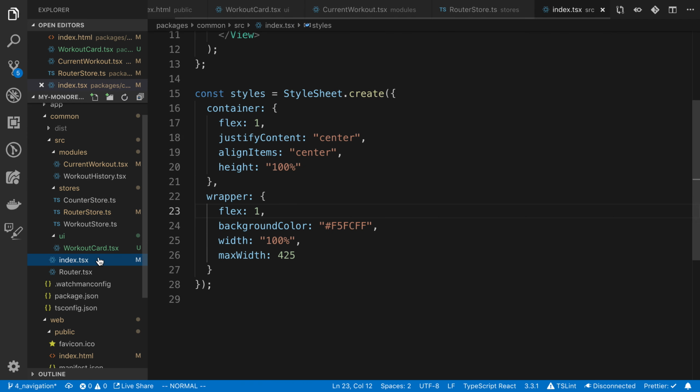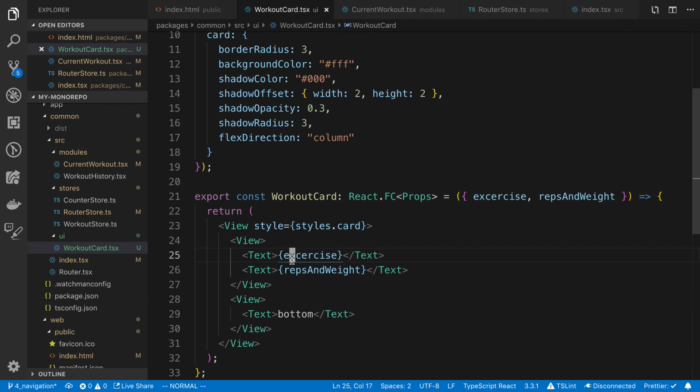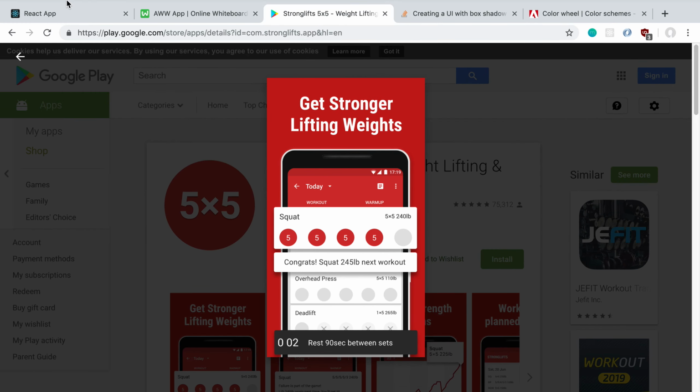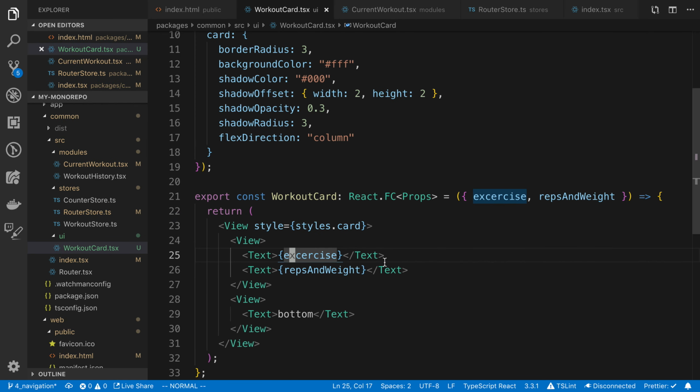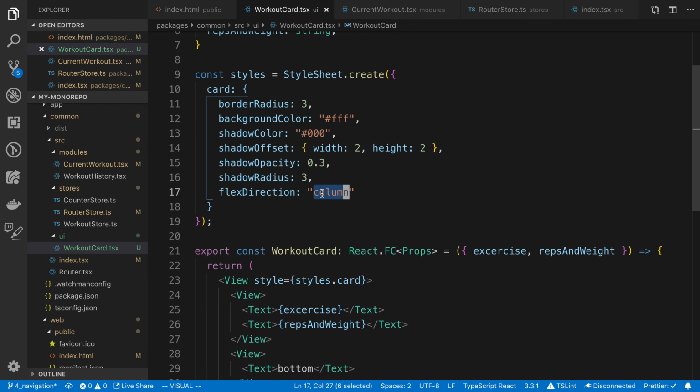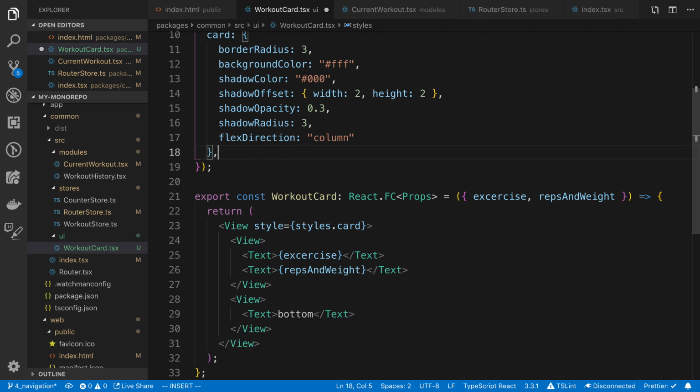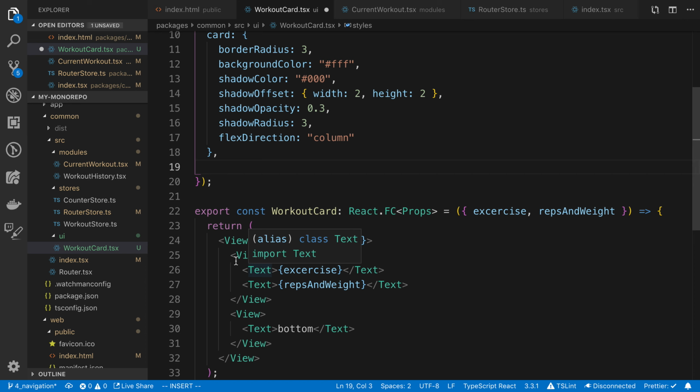The other thing is, if we look at our workout card right now, I believe the text probably is like all mashed up against each other. Nope, it's actually rendered below each other. That's kind of interesting. I would have thought they would do, you know what, I think the default might be flex direction is a column instead of row, maybe. I can't remember. Anyway, so we're going to add a style to this. That way they are next to each other, or at least on the same line.